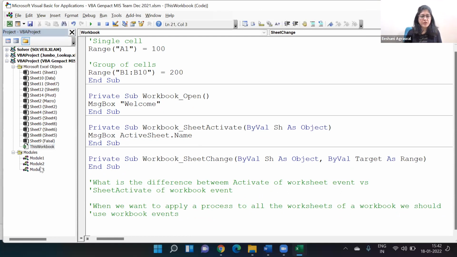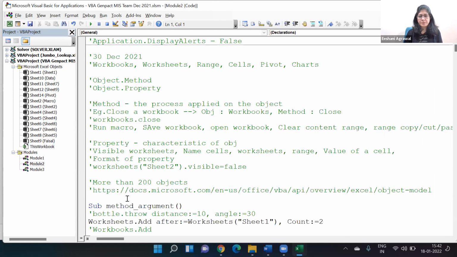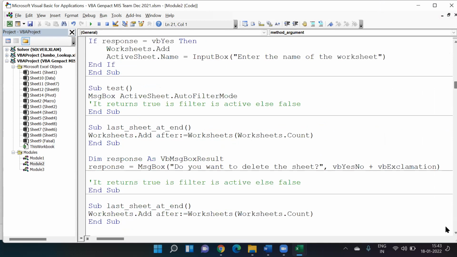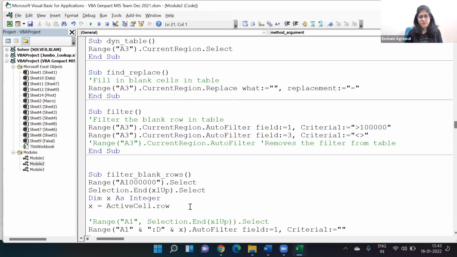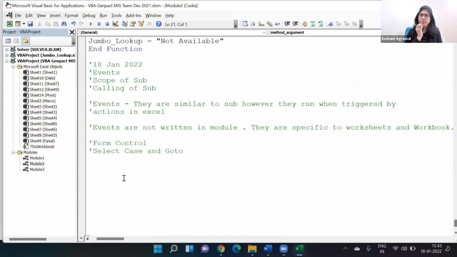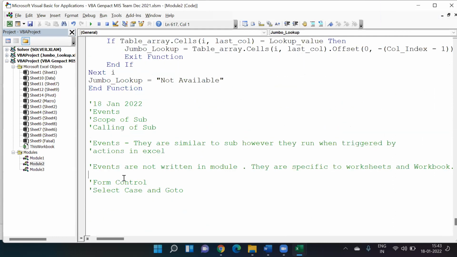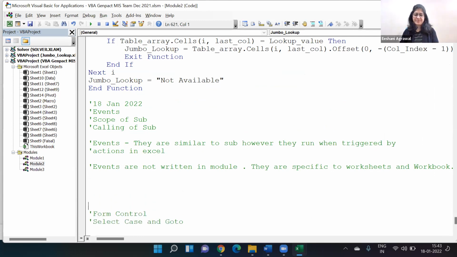All right. Any questions around events? No. There is nothing for the module for a change. Otherwise, everything else is set to be written in a module only.